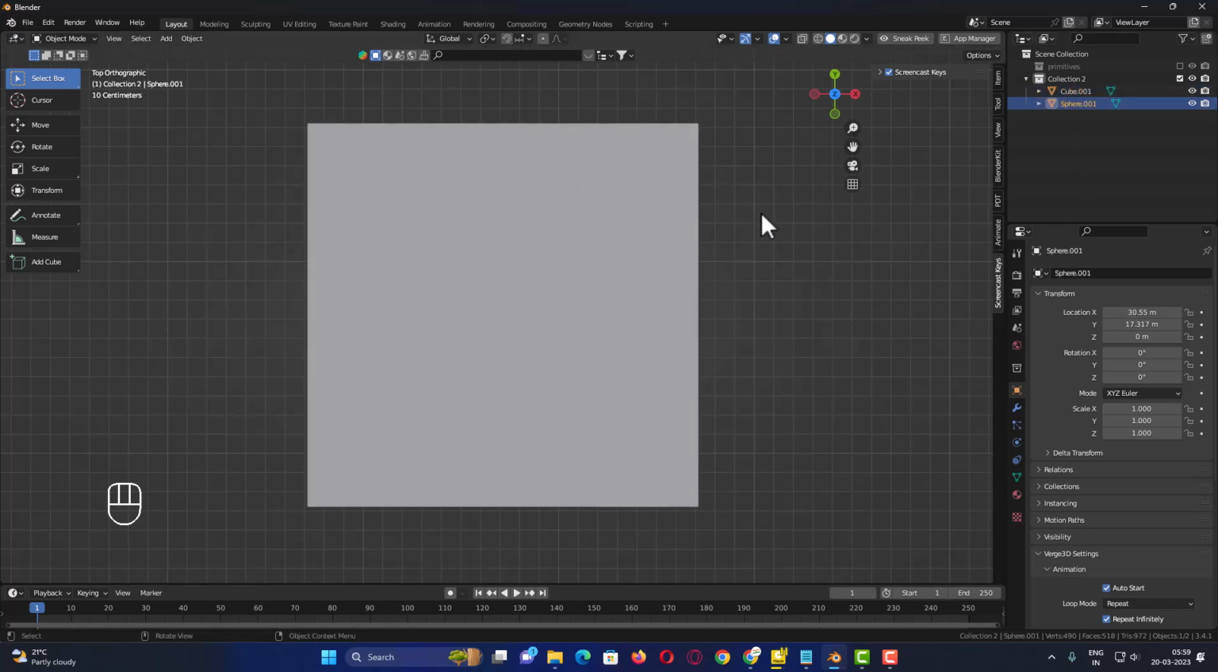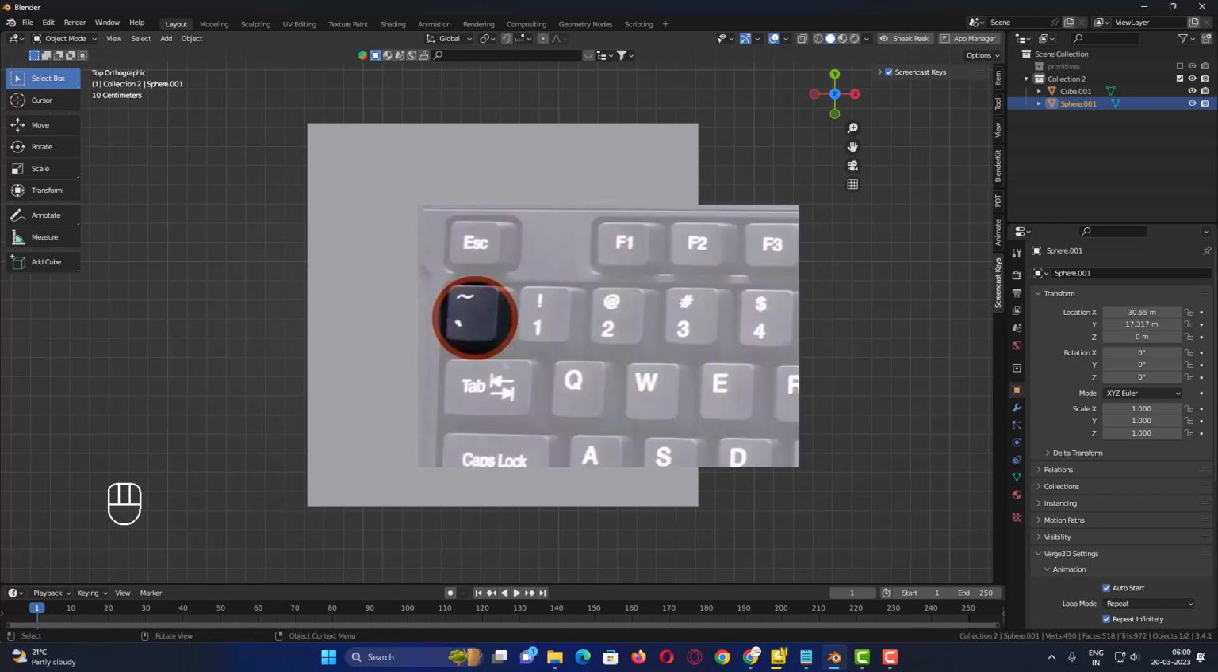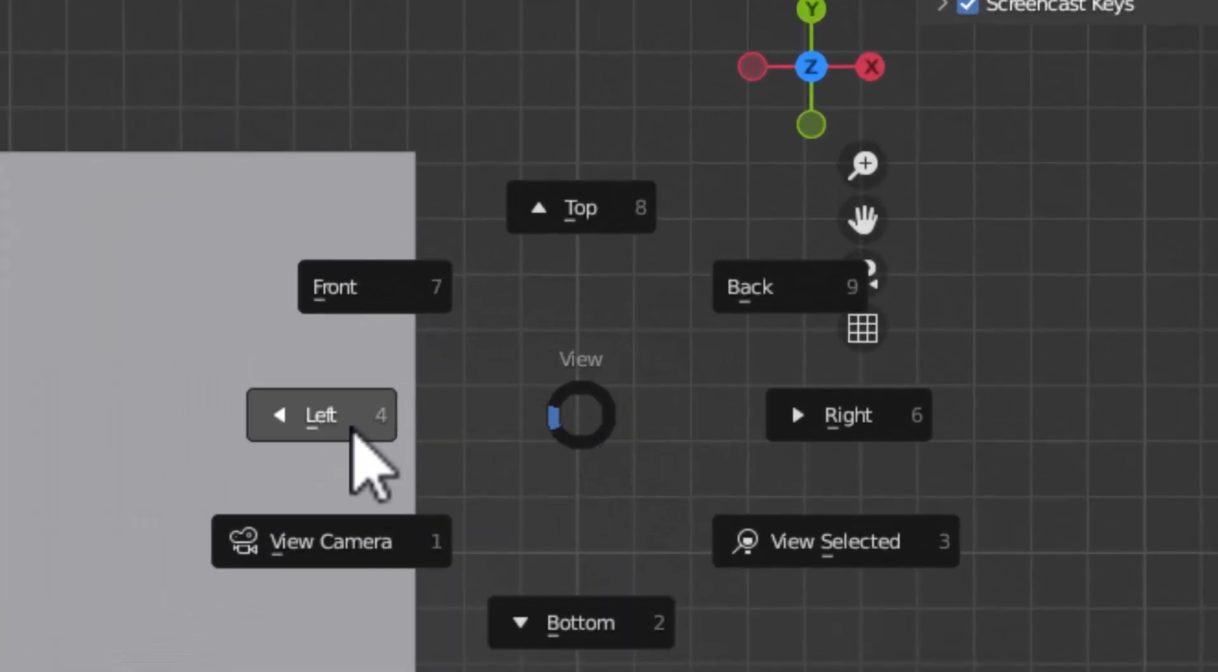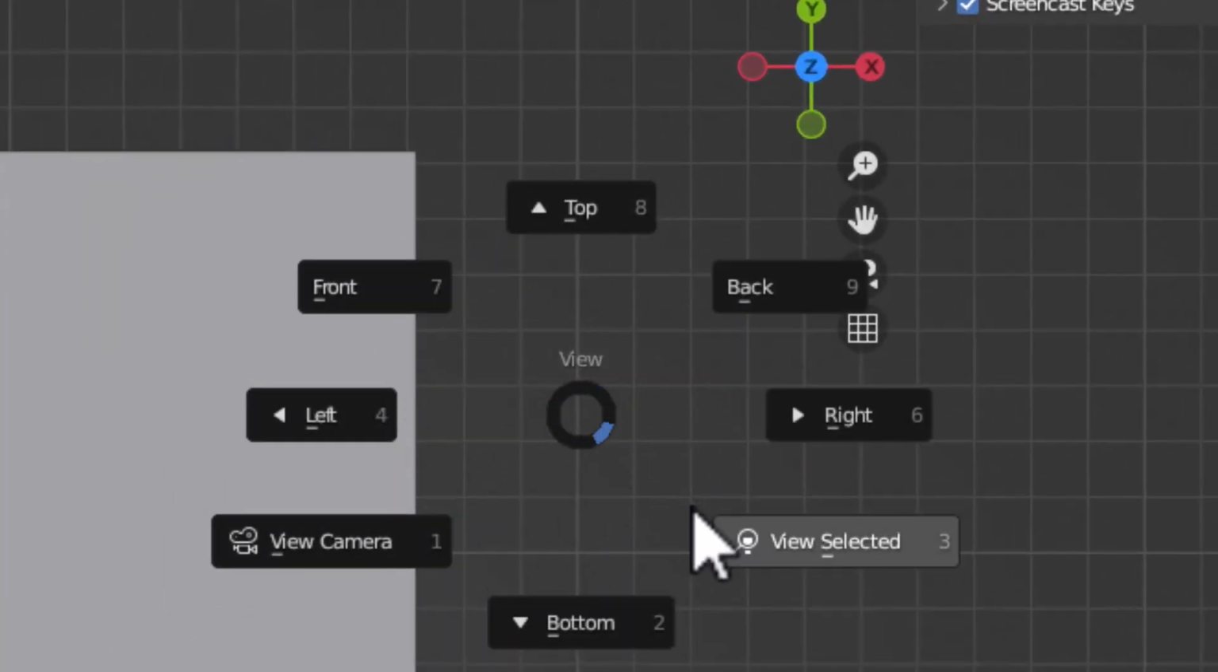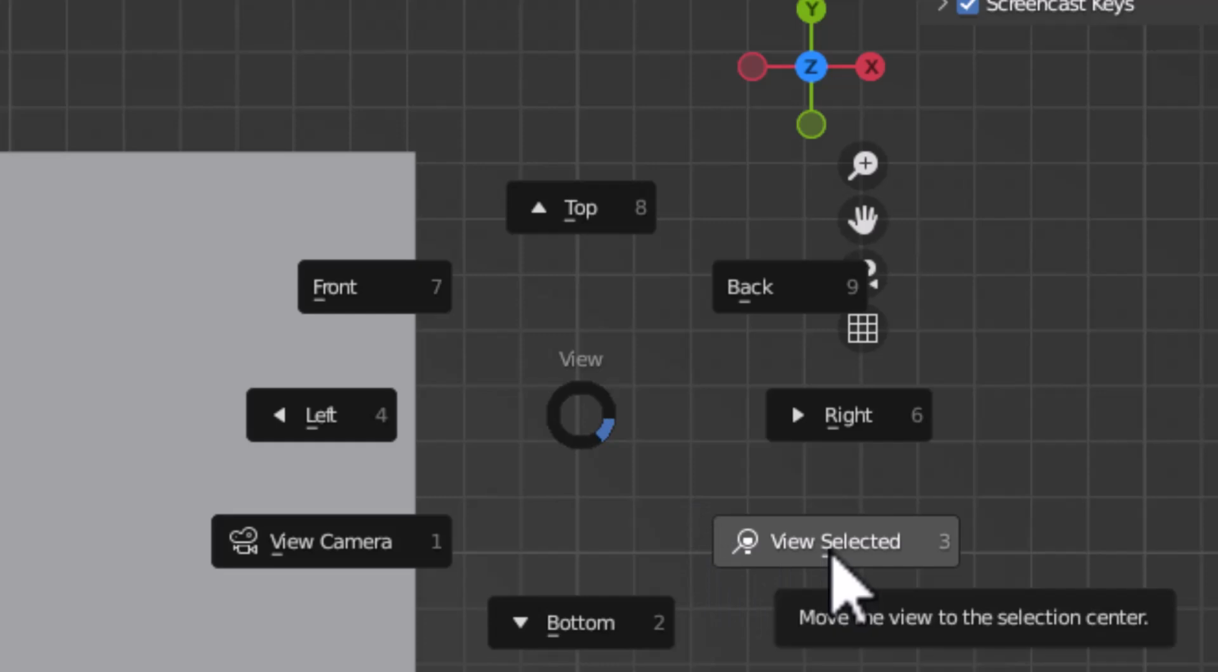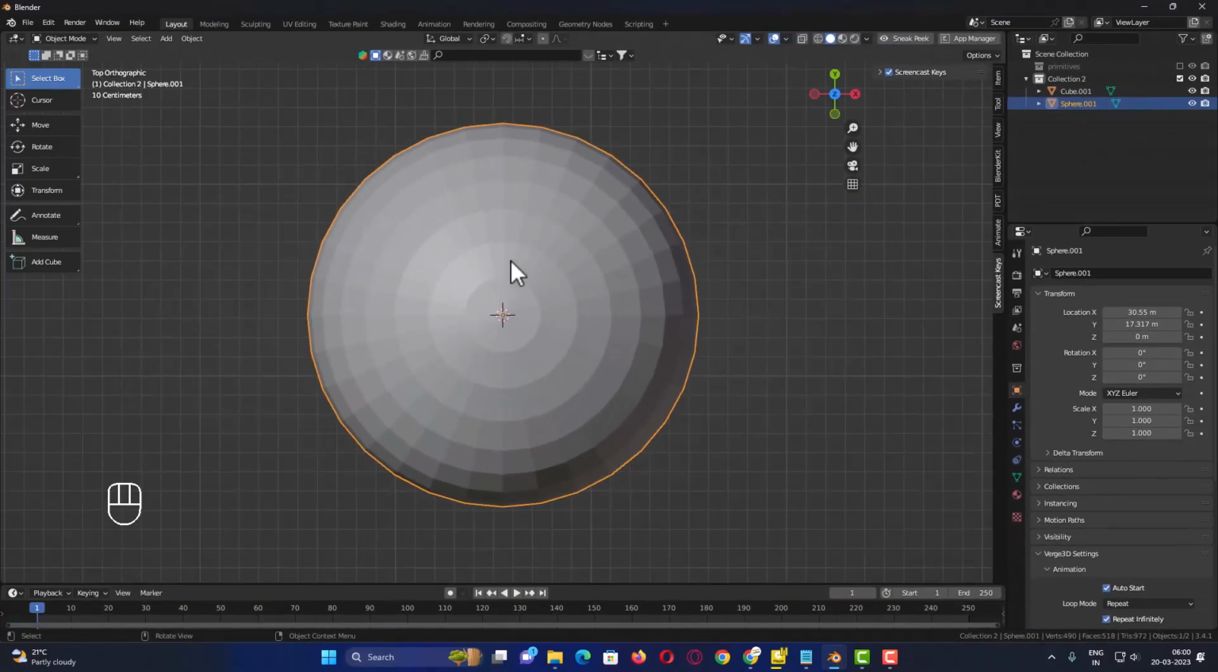And the other keyboard shortcut for this is the tilde key, which is next to the 1 button on your keyboard. To the left of your 1 button, you have the tilde key. You click on the tilde key, and in the menu that you are seeing here, you have the View Selected option. So, if I select View Selected, now I will jump to this sphere. So, these are some of the tips you have to remember when you are navigating while modeling.